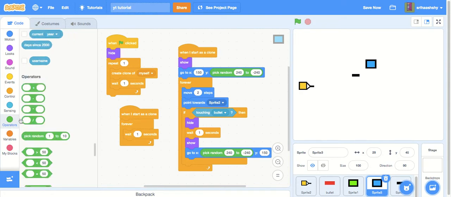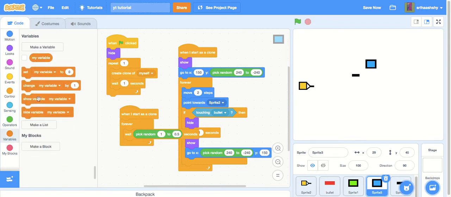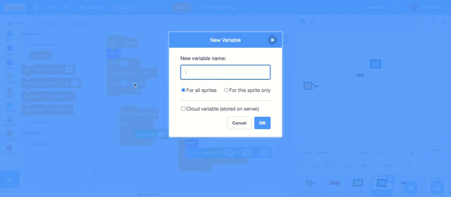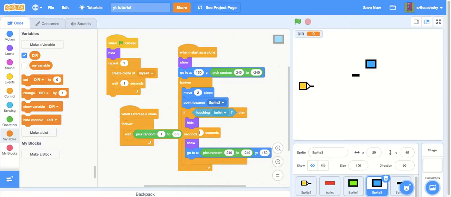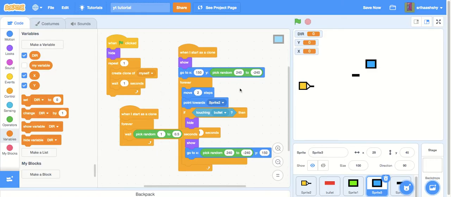Wait for 1 to 0.5 seconds. Wait 1 to 0.5 seconds, and make a variable called dir, y, x, and done.